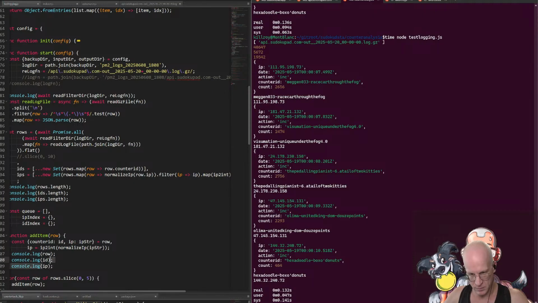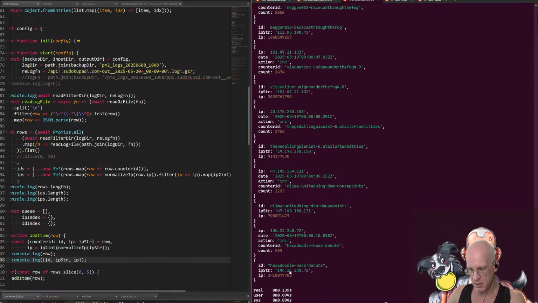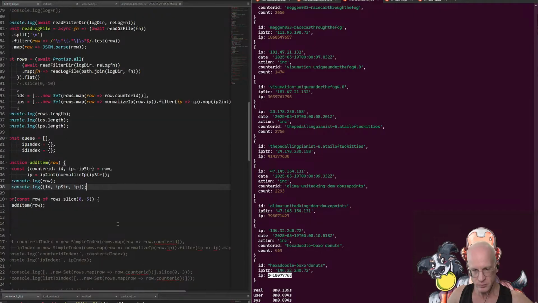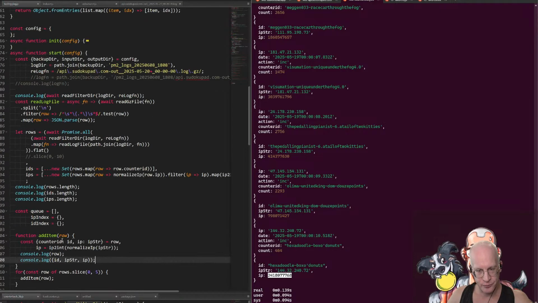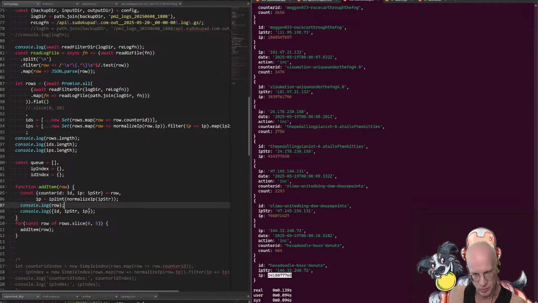And we'll just do this, ipStr, ip. Okay, so this becomes that, and that's what we'll internally operate with. Okay, here we go. Now we've got to make sure we get our indices.